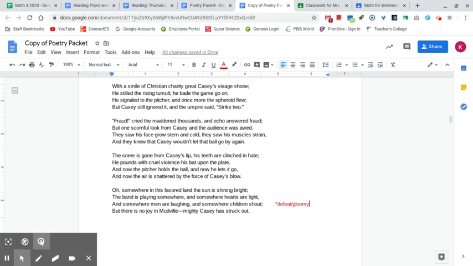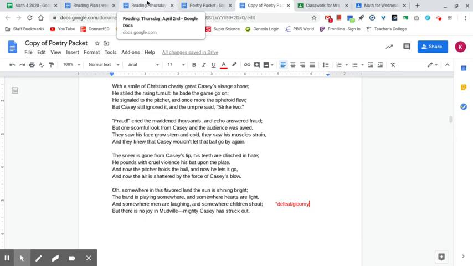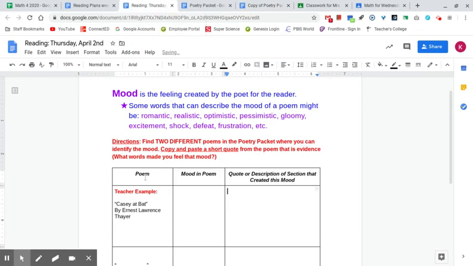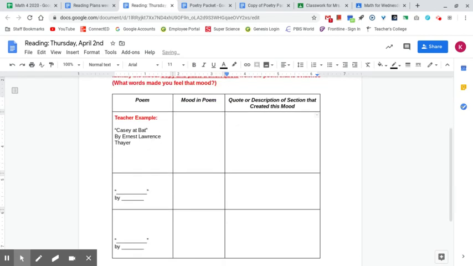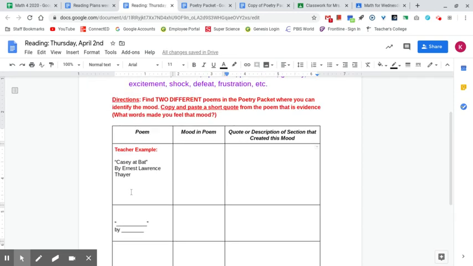So what we're now going to do for our lesson today, or for our activity, you're going to come to this chart, and I'm going to give you an example. You are going to find two completely different poems in your poetry packet. You're going to identify a mood that you can find in the poem, and then you're going to pull a line, literally copying and pasting a line or lines that show you that mood.